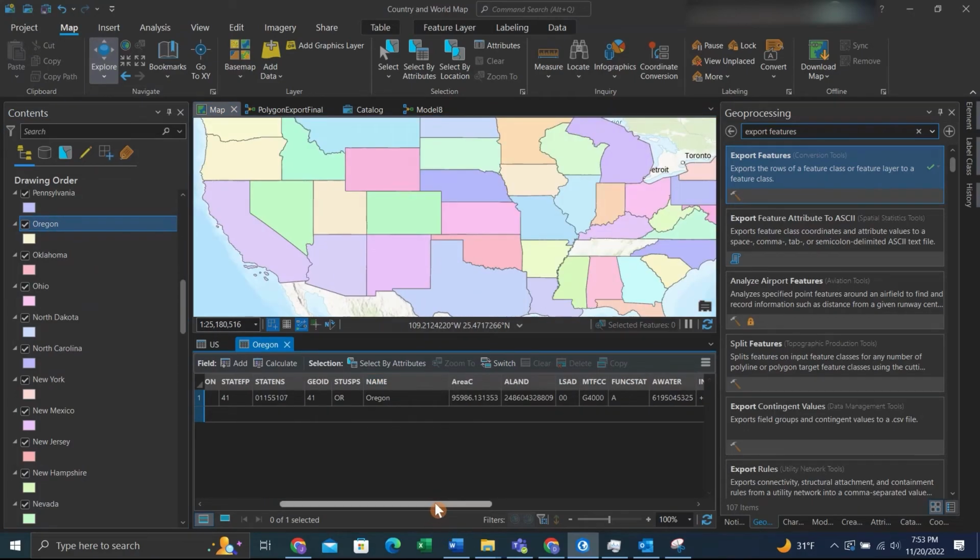So this is just a quick way to teach you guys how to export different features from a feature class using Model Builder.